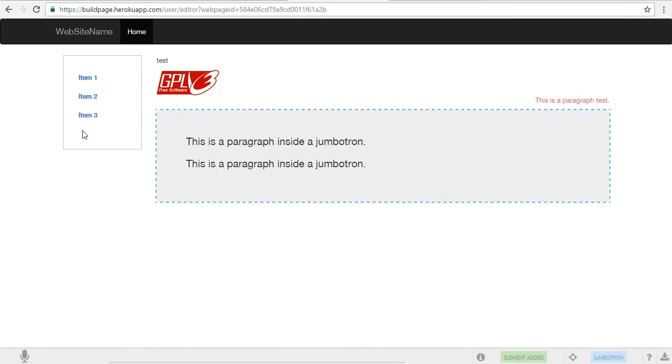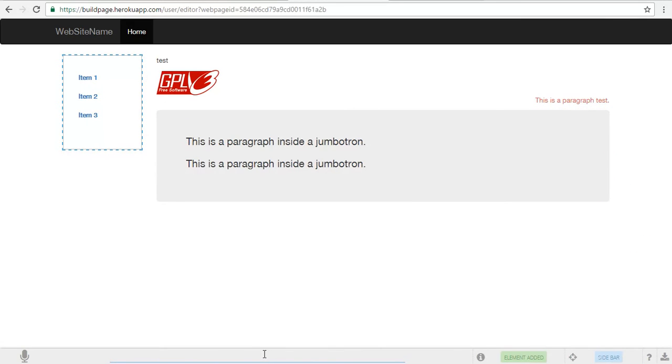You can also add sidebars. You can add elements to the sidebar. For example, you can say add a page, and you can also link items within the page to each other.